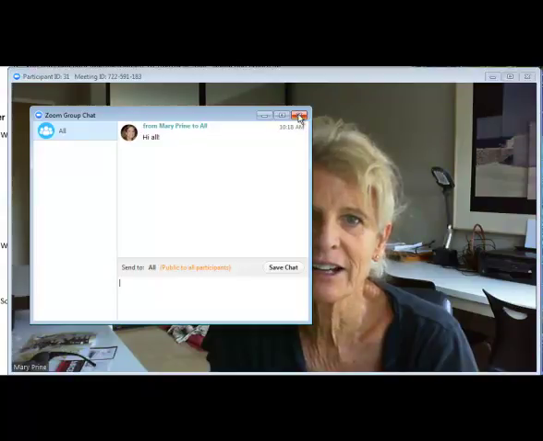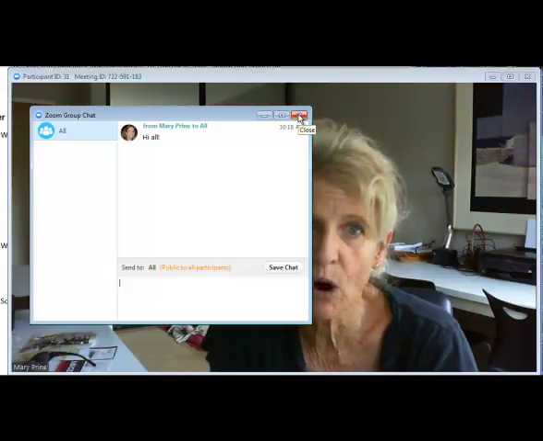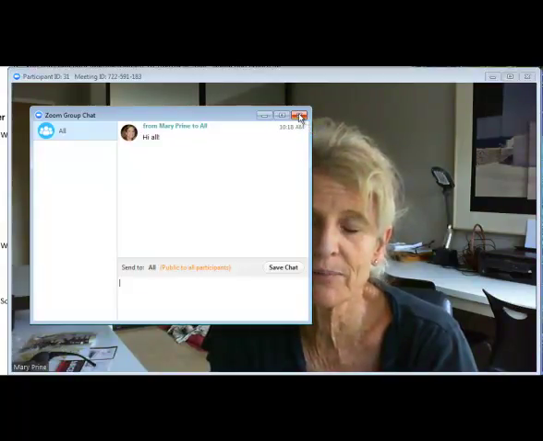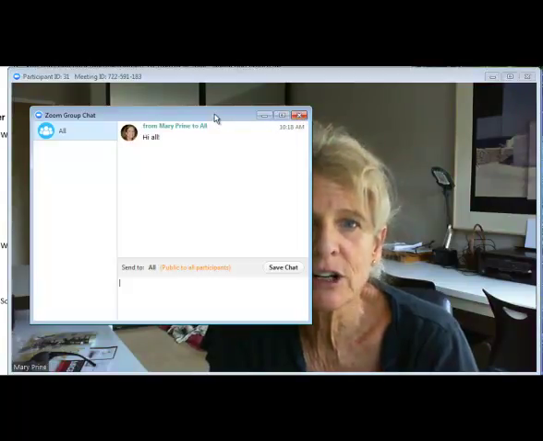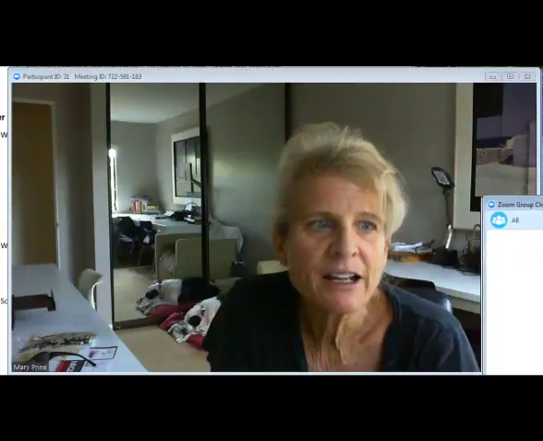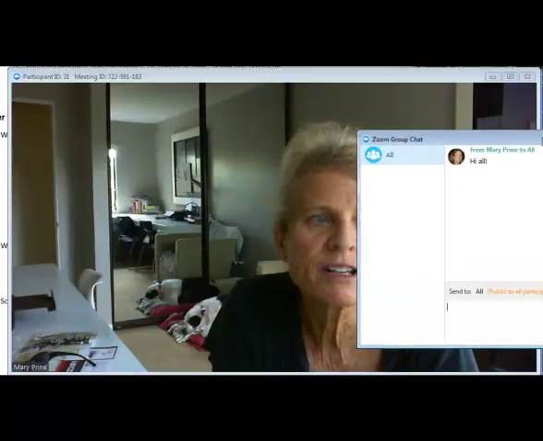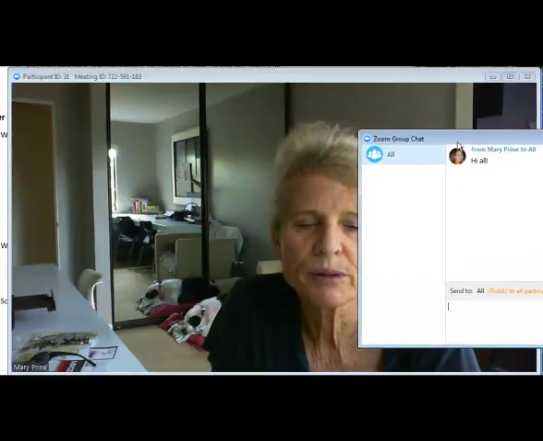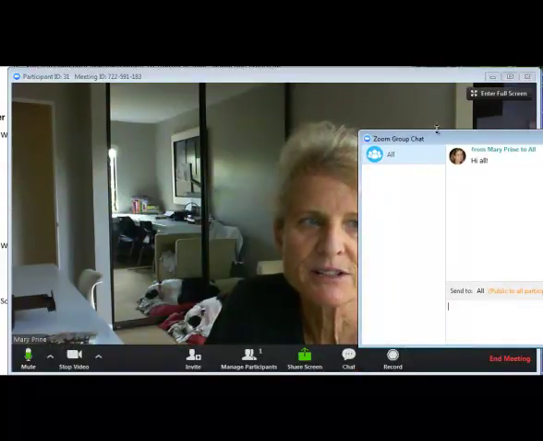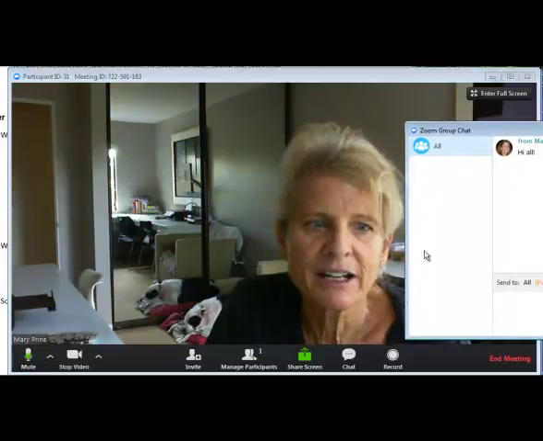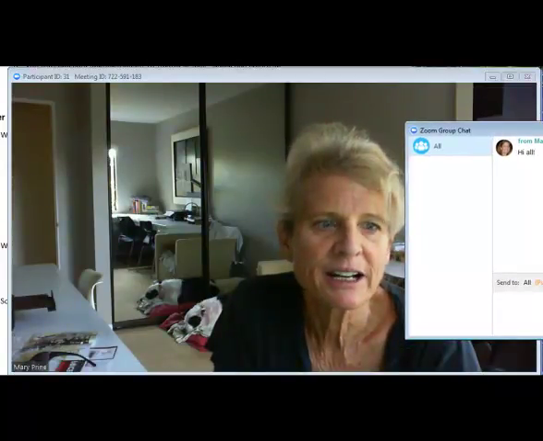All right, and you can leave this window open during your Zoom session. You can also left click and drag, so you can move that window over to the side if you want, and then it won't be in the way of your window where you can see everybody else's faces and everything. All right, so that's chat. I'm going to X out of that.